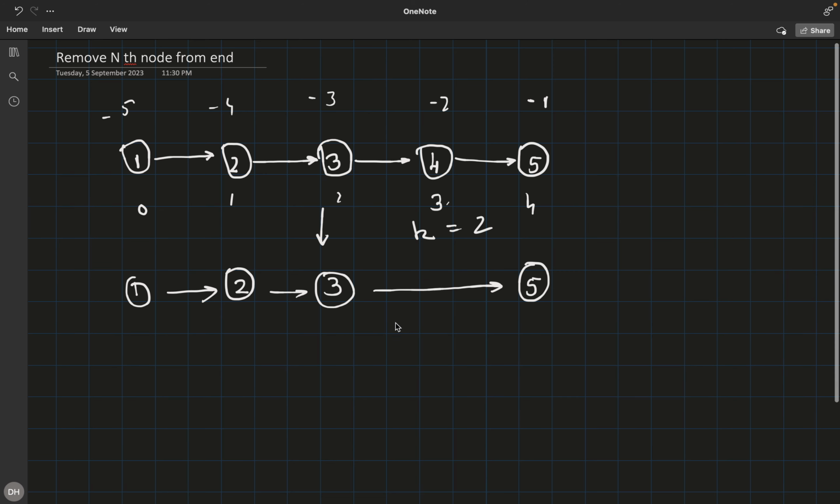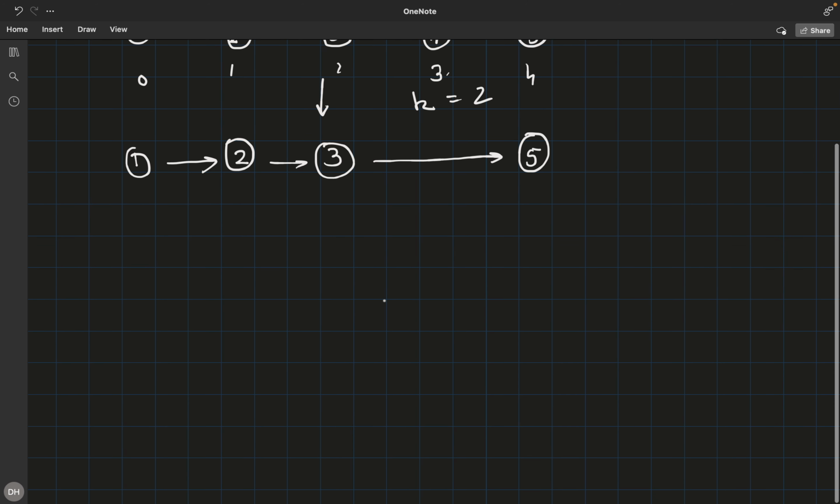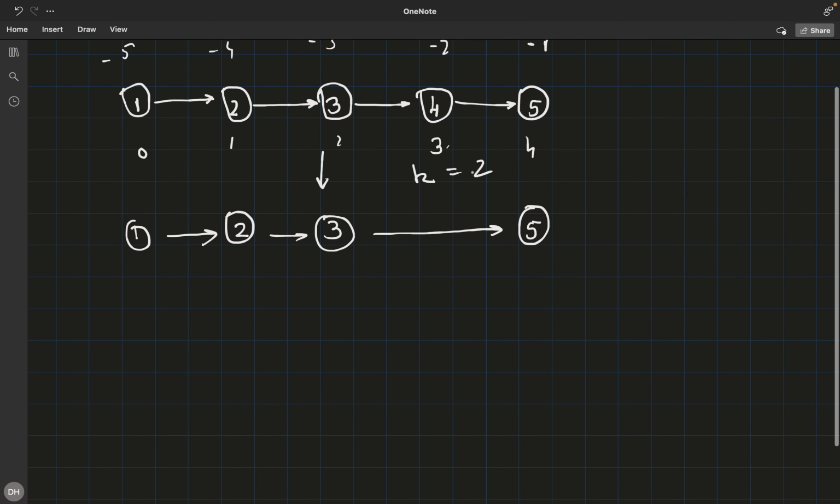So how could we do that? One of the approaches would be to use brute force, that is count the number of elements, whatever the total length of the linked list is, and then go till n minus k, and then stop there, remove that element. That works, but there is an efficient way to do it, and that is to use two pointers.